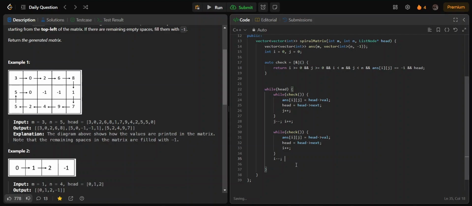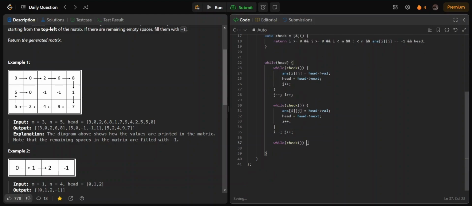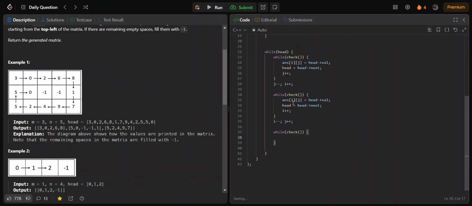And now we will go left side. Okay, now we will do the while check, and the rest of the code will be the same. To go to the left side, that means, my bad, j minus minus. Here it will be j minus minus, because next we are going left side. The left side of the current cell means j minus minus, and i will be the same.